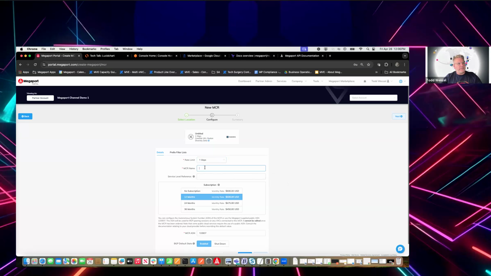And first thing, we need to name it. So we'll call this Todd Tech Talk. This is a free-form field. You can change it at any time. This typically, when working with customers, is probably the hardest part of the process because people don't know what they want to name things when they're on the spot.